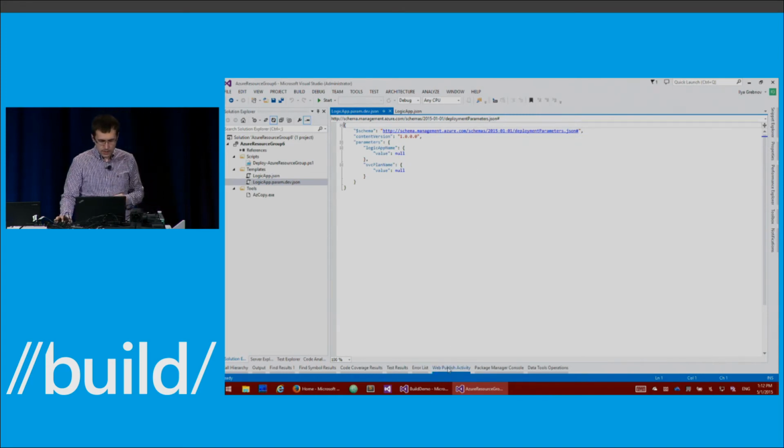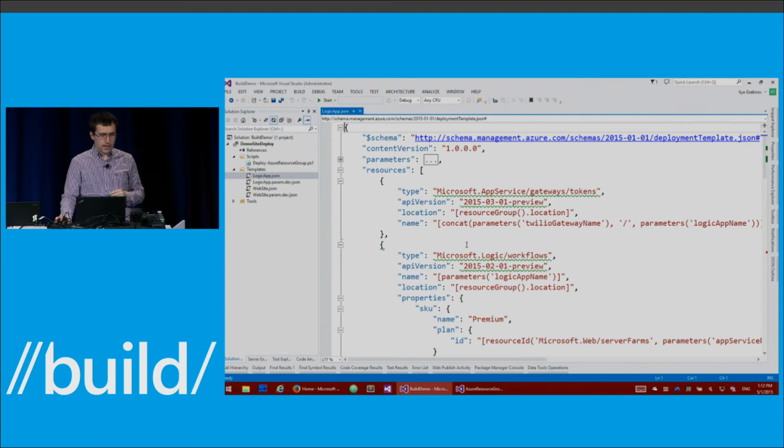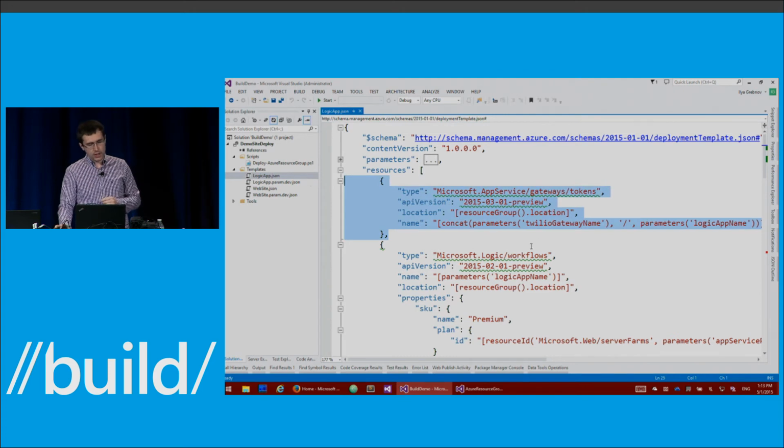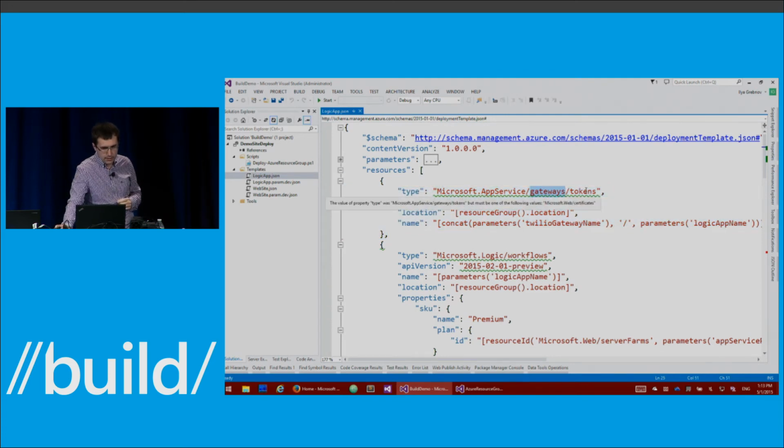I will switch back to a different instance of Visual Studio when I complete my application, and then we can look at it in detail. Basically, this is the same initial Logic Apps application, an Azure Resource Manager template for Logic Apps. I extended it to add an additional resource. You can see I actually have a resource of type gateway tokens.